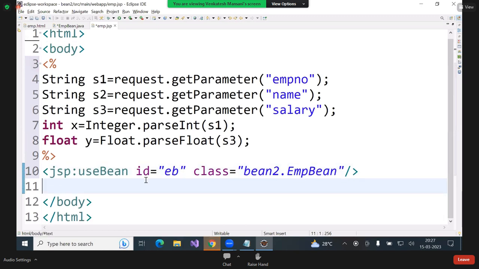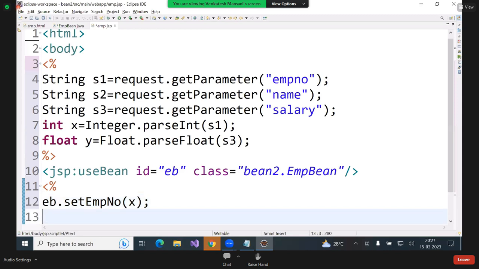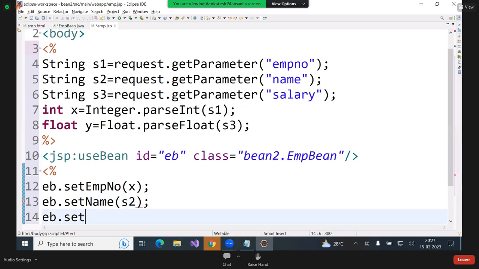Next what you have to do? Setter method you have to call. But for setter methods, integer format, float format, string format are required. Then in a normal JSP scriptlet, eb dot setEmployeeNumber, then x you have to pass. Next, eb dot setName s2. eb dot setSalary. What do you have to write? y.